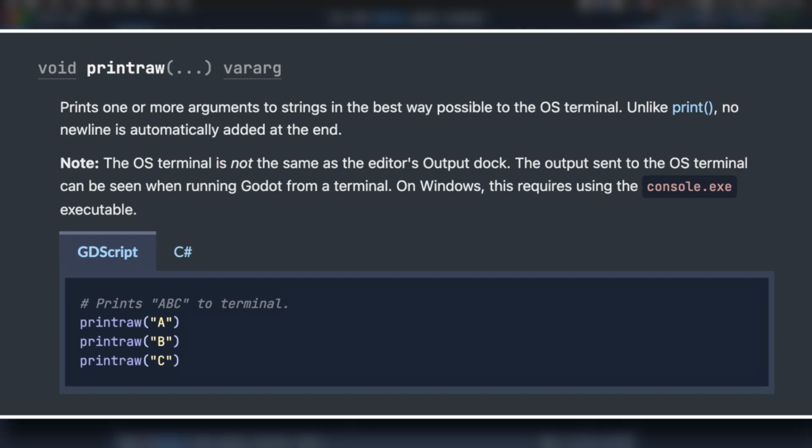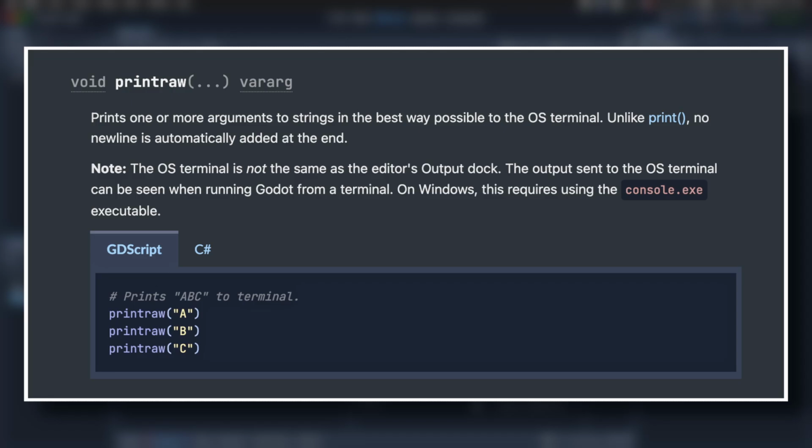For the sake of completeness, note that there's also a print raw function listed in the docs. It can be used to output info directly to the system console, and not the Godot console, but I think that's a pretty special use case, so I'm not gonna go into too much details here.